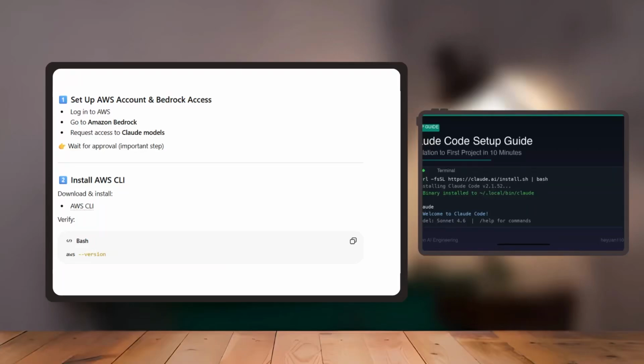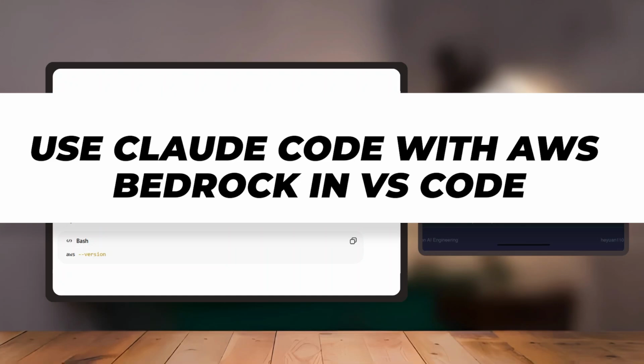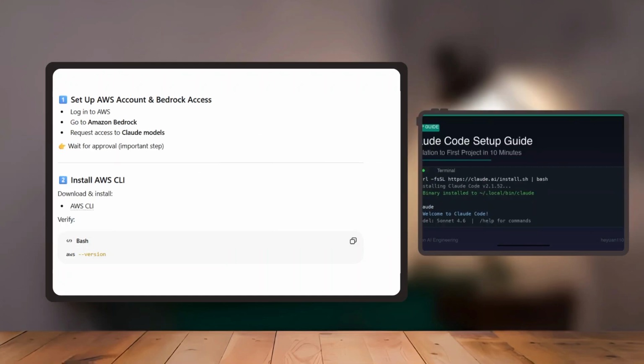Hello everyone, in today's video, I'm going to show you how to use Claude Code with AWS Bedrock in VS Code. First, set up your AWS account and get access to Amazon Bedrock. Log into AWS, go to Bedrock, and request access to Claude models. Wait for approval because this step is important.